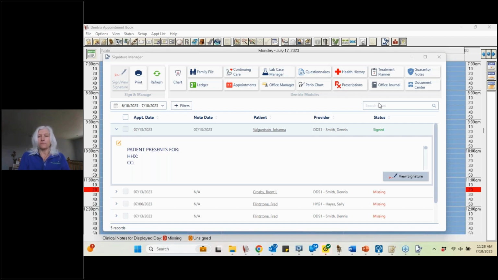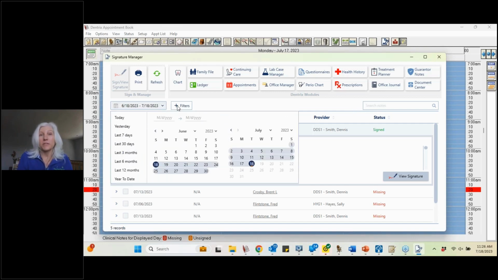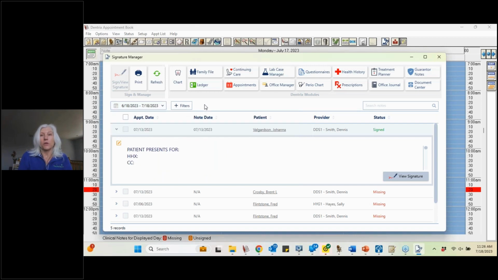All right, beautiful. There's also a search box here if you want to search for specific signed or unsigned notes, so that's available to you as well. I think the date range and the filters are going to be your best friend when it comes to the clinical notes. You could also print the list if you wanted to. I don't know the reason why you would want to. I try not to use paper as much as possible, so printing is always a last resort for me.